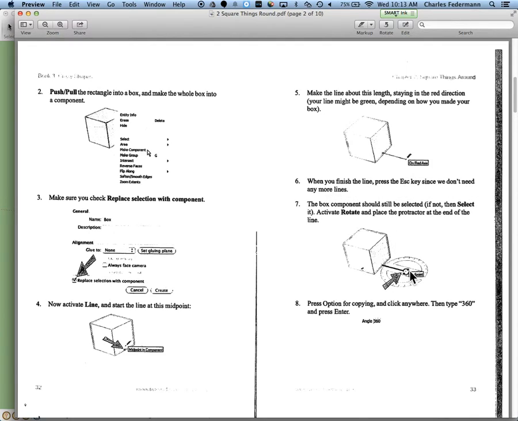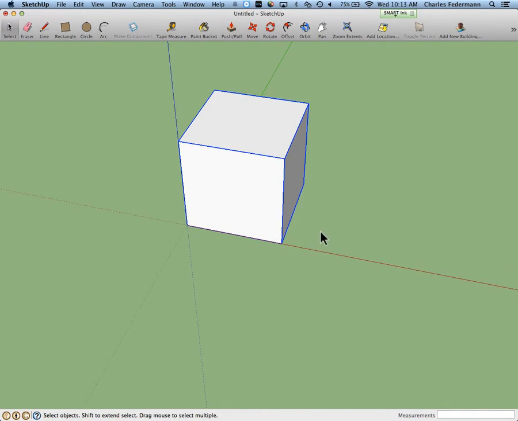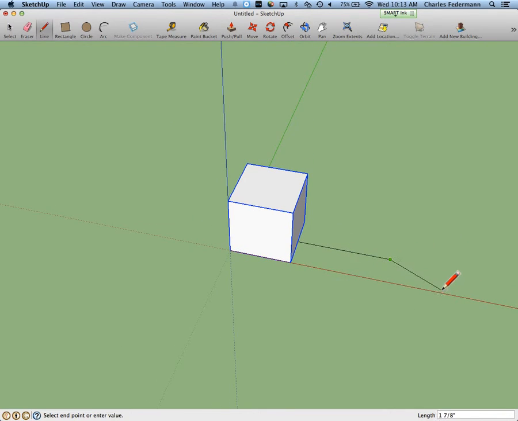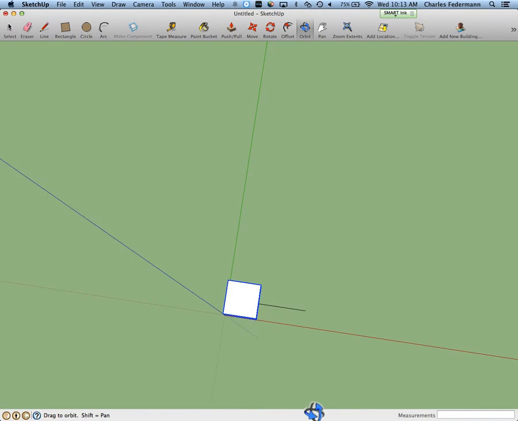And then we're going to use the rotate tool. So let's go ahead and I'm going to select my line, find the midpoint, dragging over, I don't know, maybe 3 inches or so. Alright, so that line, and then I press the escape key. Okay, so the line is a little bit longer than my object.